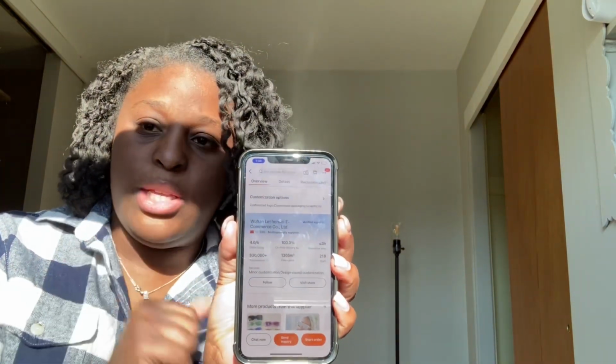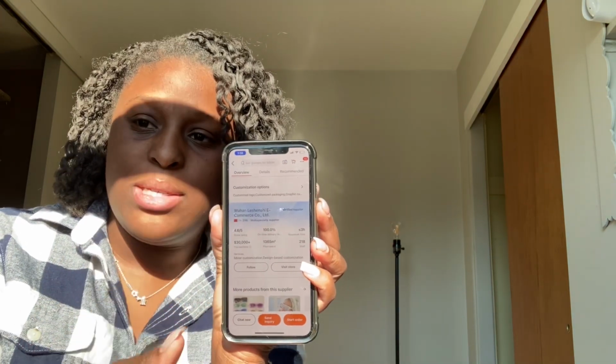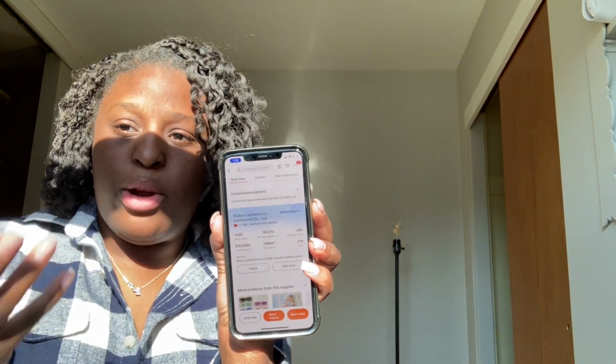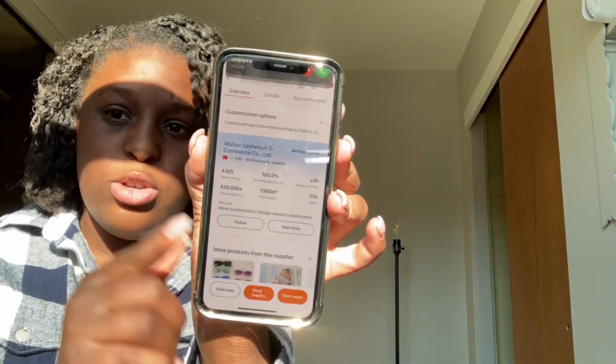So that's one thing you need to look for. You need to make sure that these people are verified. You want to see how long they've been in business, because that's important. And if you're trying to look into making money and starting a business, you need to pay attention to that.